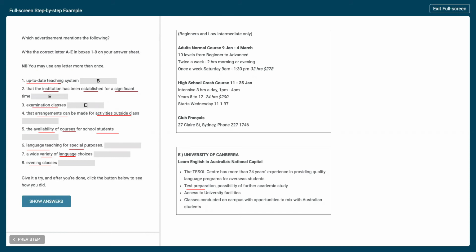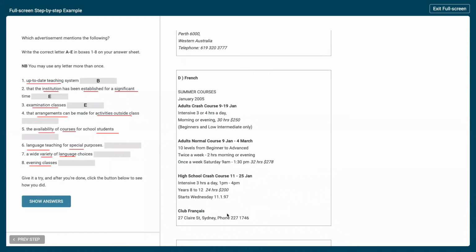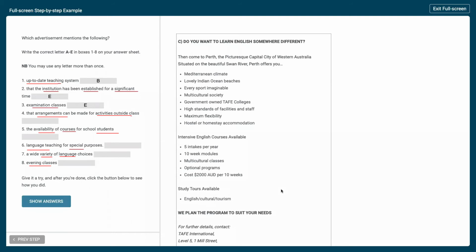Okay, number 4, moving right along. Number 4, we had keywords that arrangements can be made for activities outside of class. Our synonyms were talking about plans or happenings outside of your studies. So again, let's just go backwards here. This is talking about test preparation. This gives me dates. Here we're looking at activities. So this could actually help because activities outside of class, I'm looking at things like the beaches and a multicultural society and a sport. These are all examples of activities.